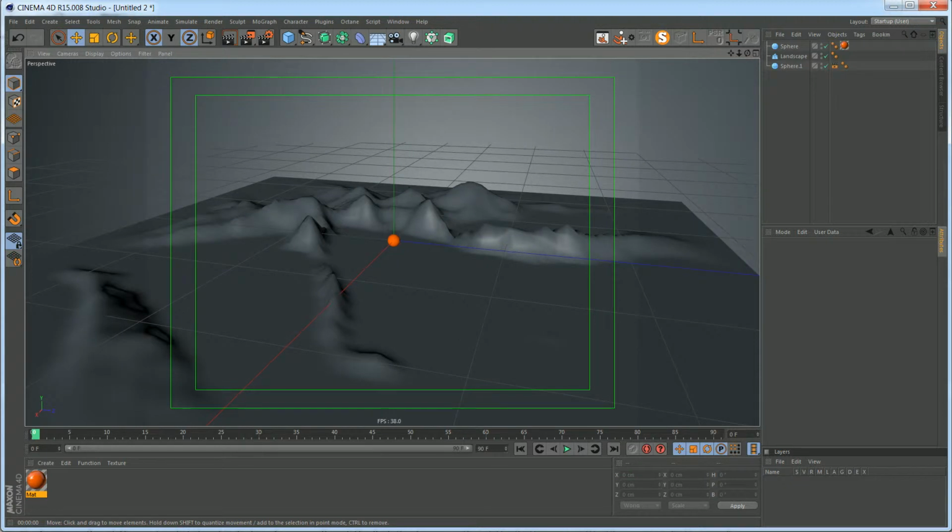Today I'm going to talk about camera navigation and viewport.